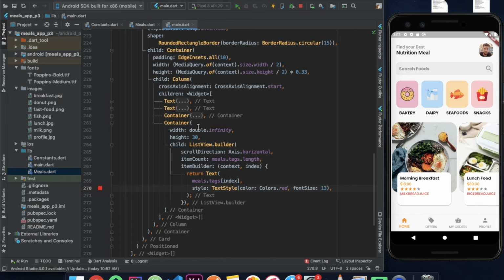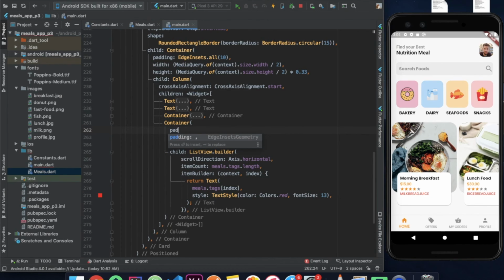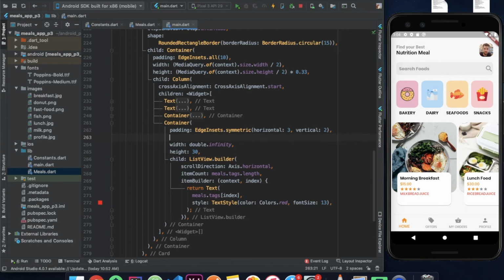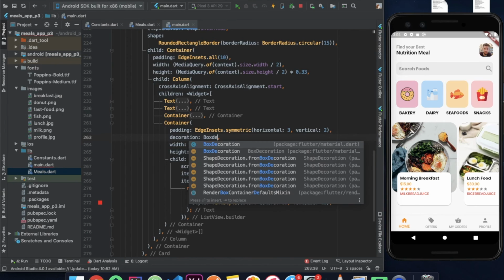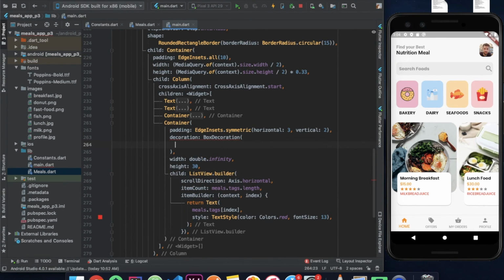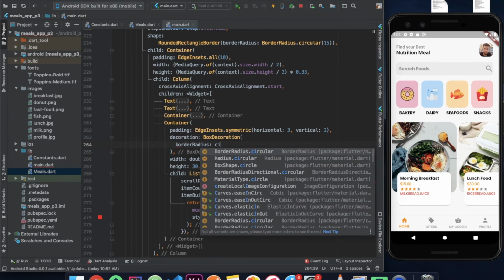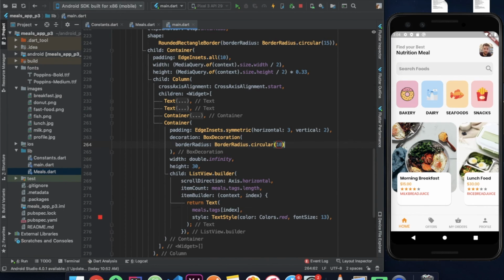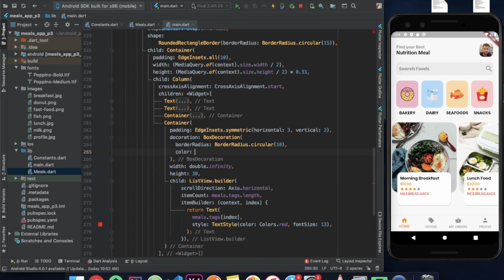And now we are going to customize our container so we are going to add some padding. So the padding is going to be symmetric. We are going to give a horizontal padding of 3 and a vertical padding of 2, and we are also going to add a decoration. So the border radius we are taking here will be 10 on all sides, and the color is going to be a lighter shade of red.